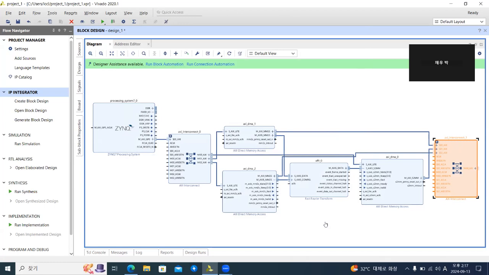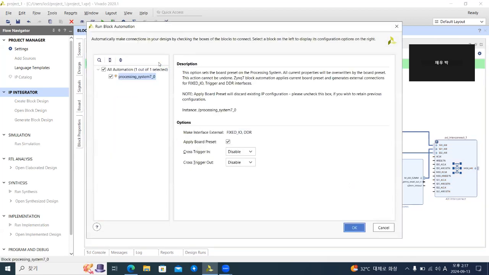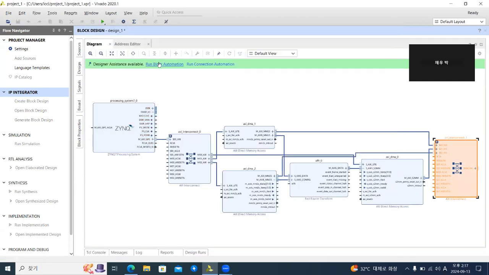I think this is probably about the 2021 version, but 2020, I don't know why. But at this moment, except for leaving that open, we need to run block automation and connection automation. You see, some of the little wires can be connected automatically by Vivado. So we will just run block automation.